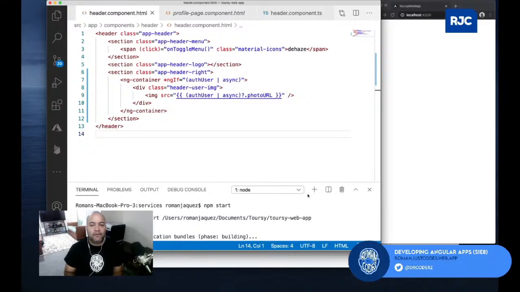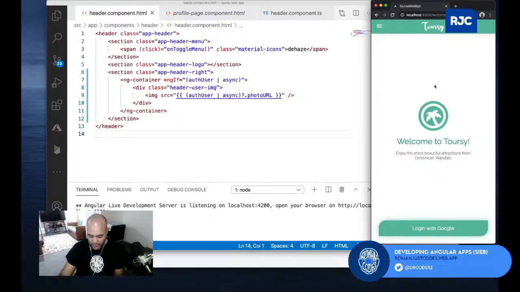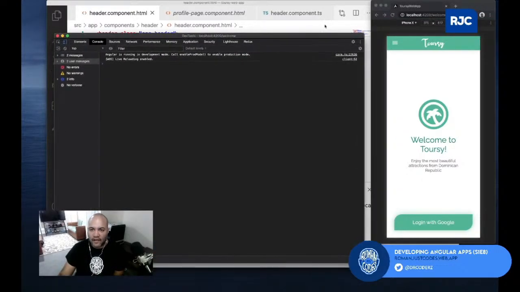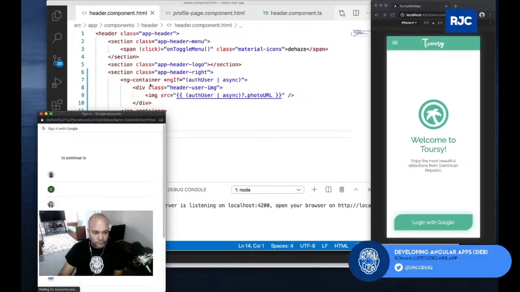I wanted to at least complete this whole thing for you guys. There you go, compiled successfully, perfect. So I think it was just maybe out of sync somehow. So now if I say login with Google, and then I log in with my name, I should be able to see the image.